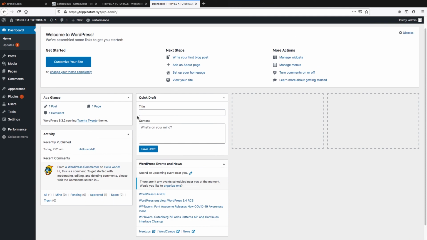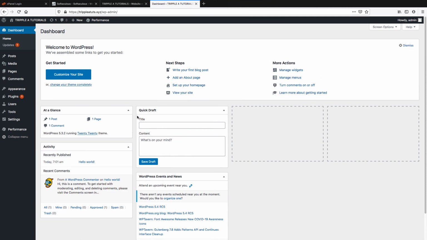Okay. So in our next video, we are going to talk more about the menus that you see here: the posts, media, pages, appearance, plugins, users, tools, and stuff. We'll just pick some of the key ones, then we'll explain them.